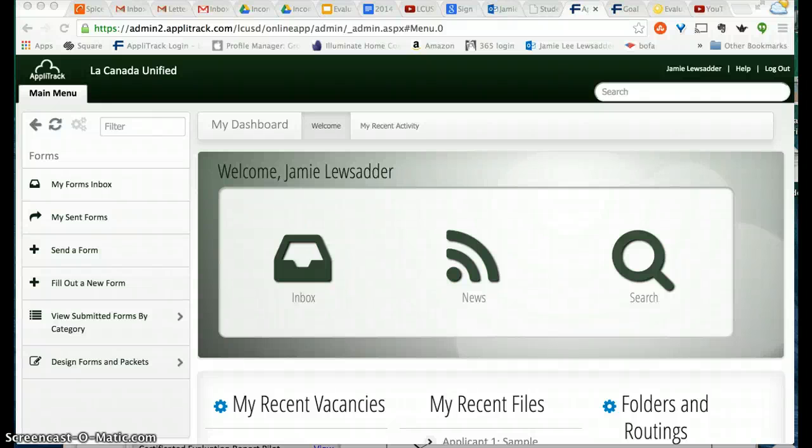Hi, this is Jamie, and I'm going to walk you through how to have the conversation with your employees once they've submitted their goals. So I initially log in, and on my dashboard, I'm going to go to the forms. Once I click on forms, I'm going to go to my forms inbox.